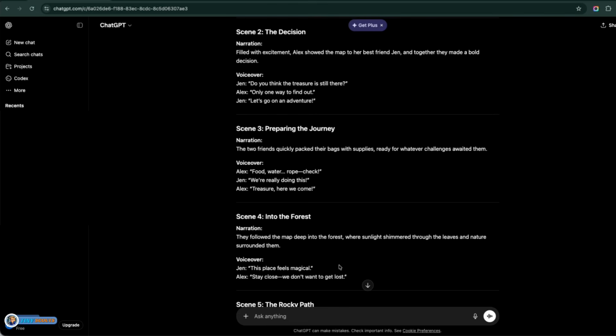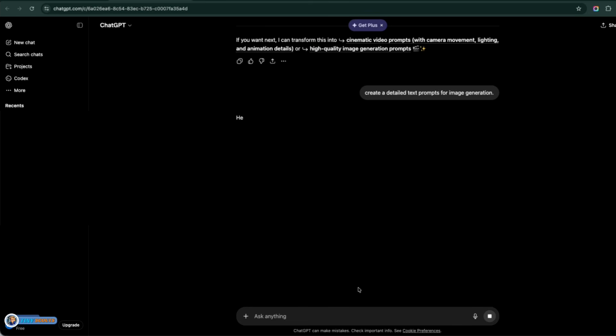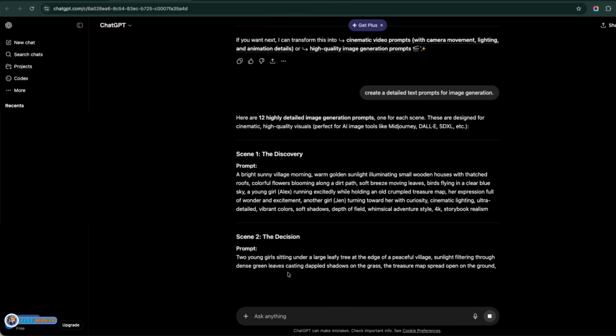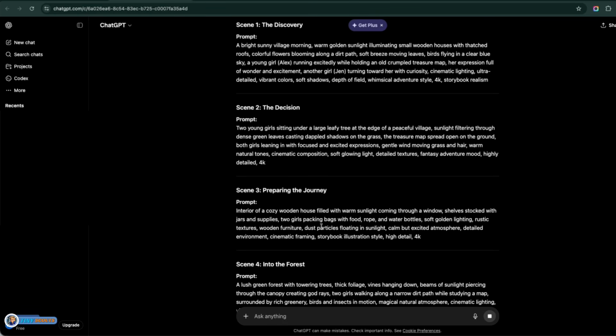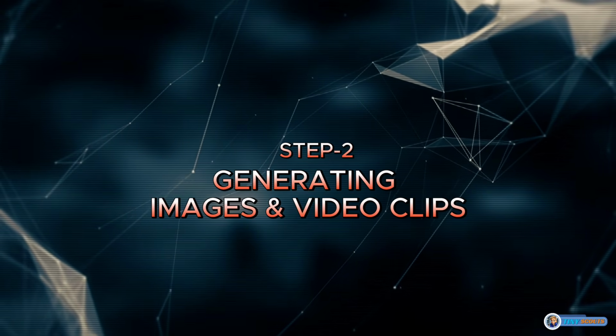We'll come back to this part later when we start generating the video so we can use the character dialogues for the voiceovers and scenes. Next, let's ask ChatGPT to create detailed text prompts for image generation. And just like that, ChatGPT provides us with complete scene-by-scene image prompts that we can use to generate visuals for our story.